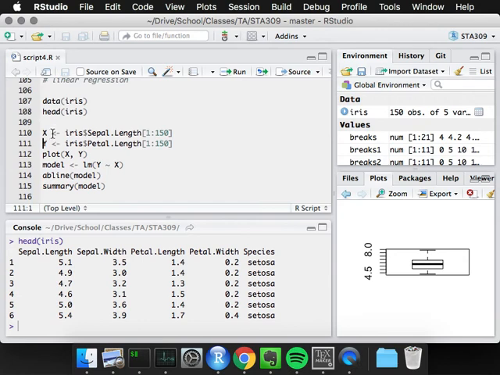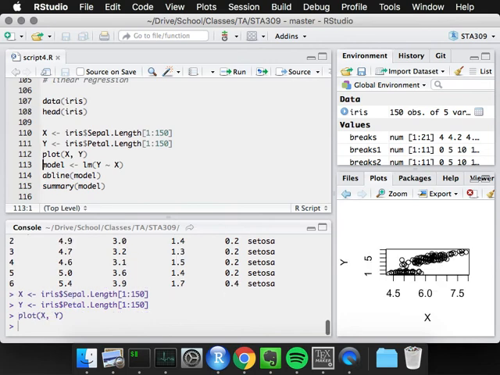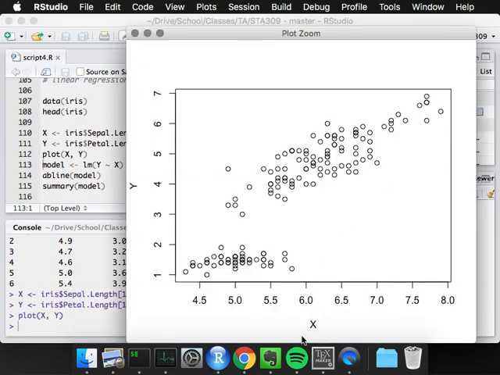I'm going to do a very simple regression. For X, I'm going to take the sepal length, and for Y, I'm going to take the petal length. So I'm going to try to predict the length of the petals from the length of the sepals. I'm just taking the whole vector, and I'm going to plot it just to show you what it looks like. So this is what it looks like. X is our sepal length, and Y is our petal length.